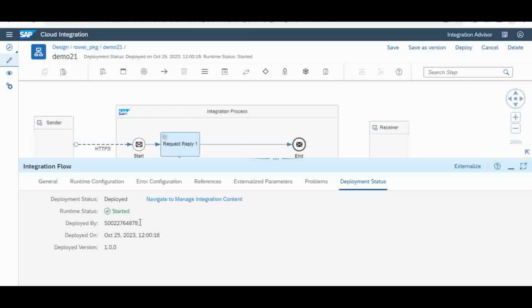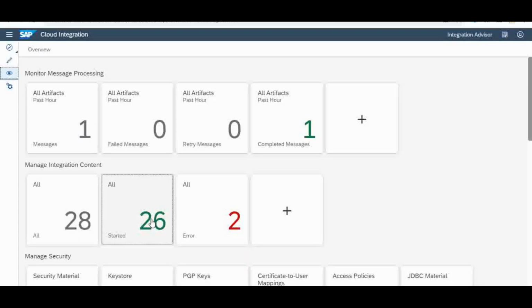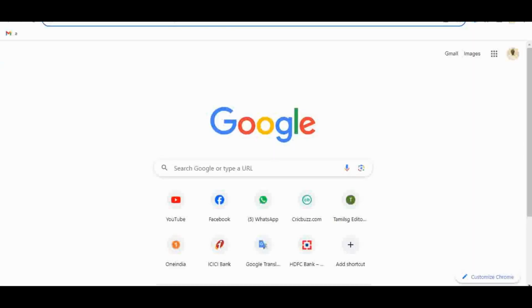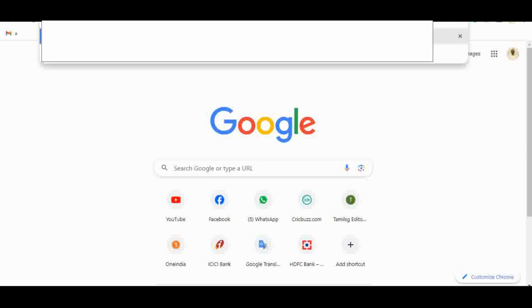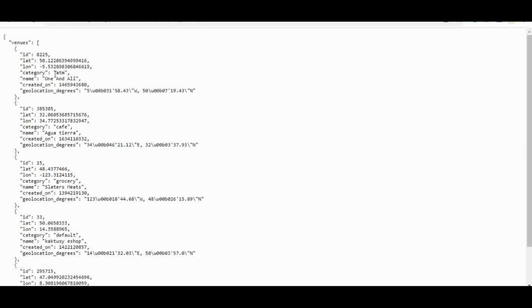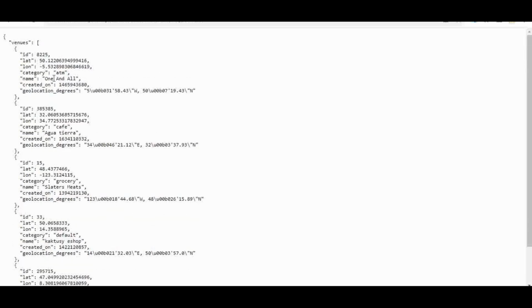Okay, now the status is showing as started. Now I will go to the monitoring section and copy my endpoint URL. I will go to the browser and call my endpoint URL. See, now it is showing me the output in JSON format.